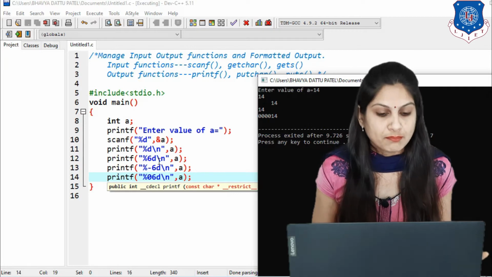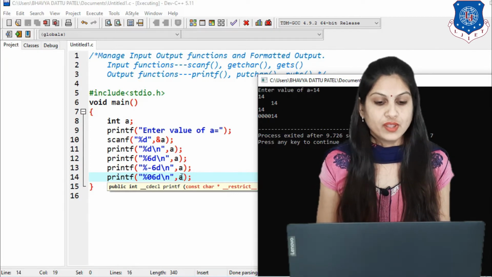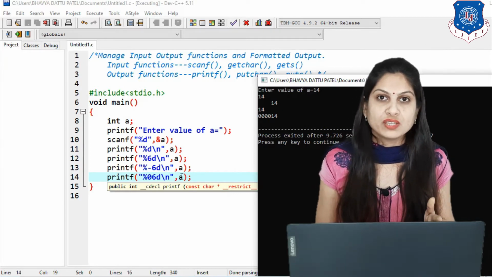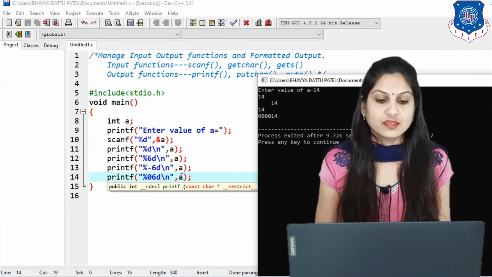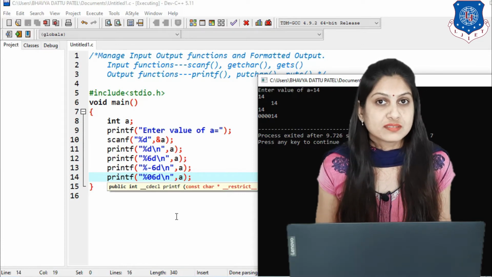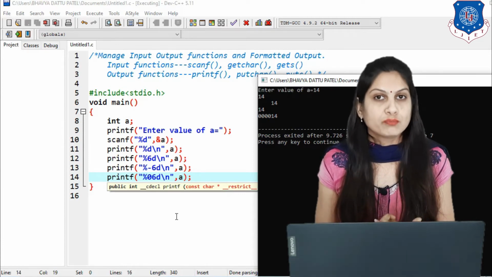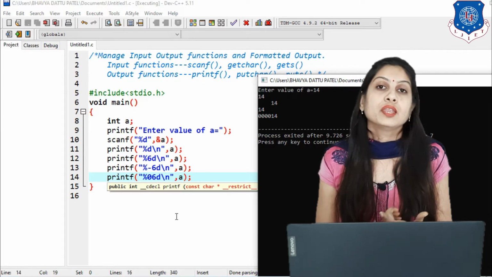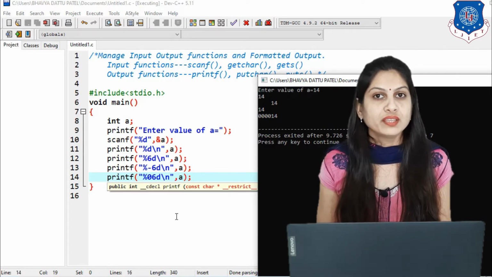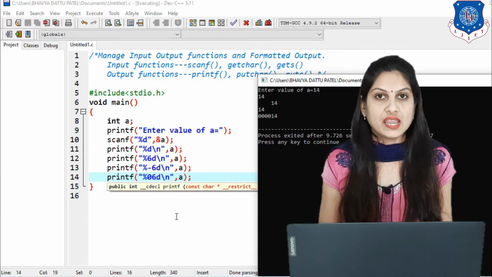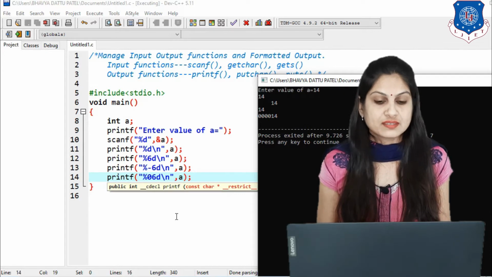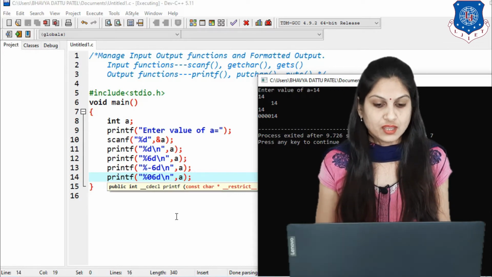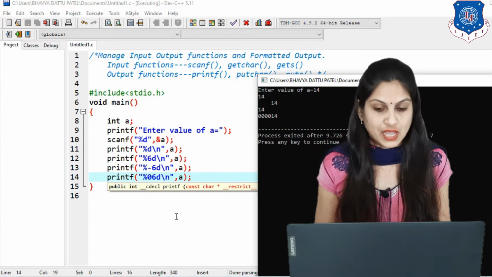Then when you are writing %-6d in the third printf, what happened? It just starts with left justification and prints the 14. The last one is %06d. That means 6 blocks will be allocated for the value of A, and the remaining digits will be filled with 0. So here you can find four 0s and then 14, starting from the right hand side. Clear? So likewise you can format your output.